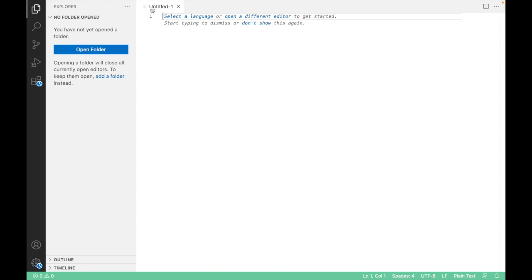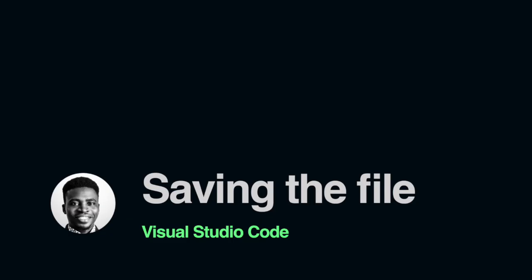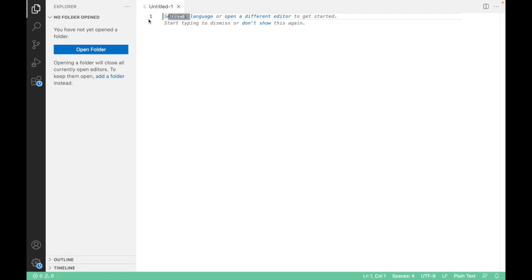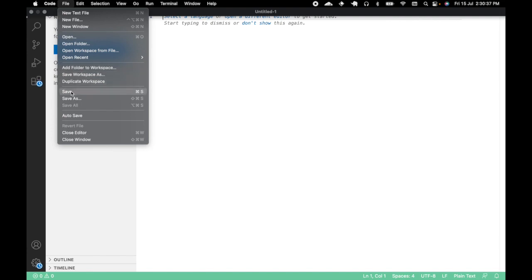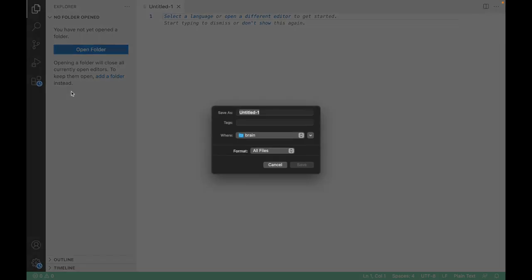I have created a new file, and as you can see, the file is currently named Untitled1. This is because we have not saved the file and we have not set a location for the file. The next thing I'm going to do is to go to the file menu once again and click on save. Now it's going to ask us for the name of the file and also the location of the file.